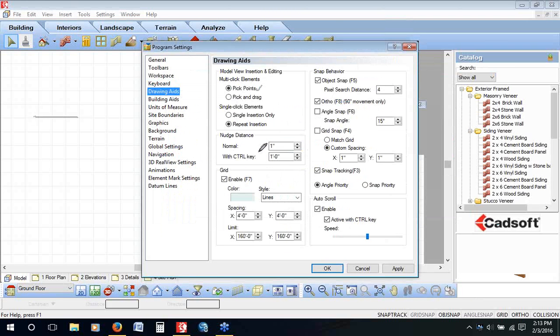For those of you that might be more accustomed to picking and dragging, you could set that to pick and drag. So I left-click, hold my left mouse button, drag it to the point where I want to release the mouse button, and it draws that wall. Would be a good option for something that has a multi-click element. The software is set up to use pick points. That's the way it's been fashioned, but for those of you that prefer a pick and drag motion, you can certainly change it to that.